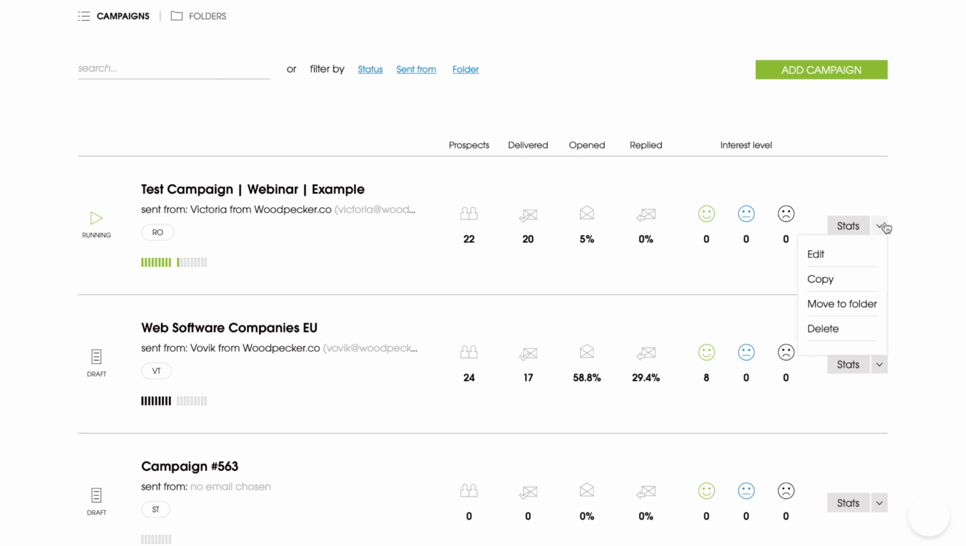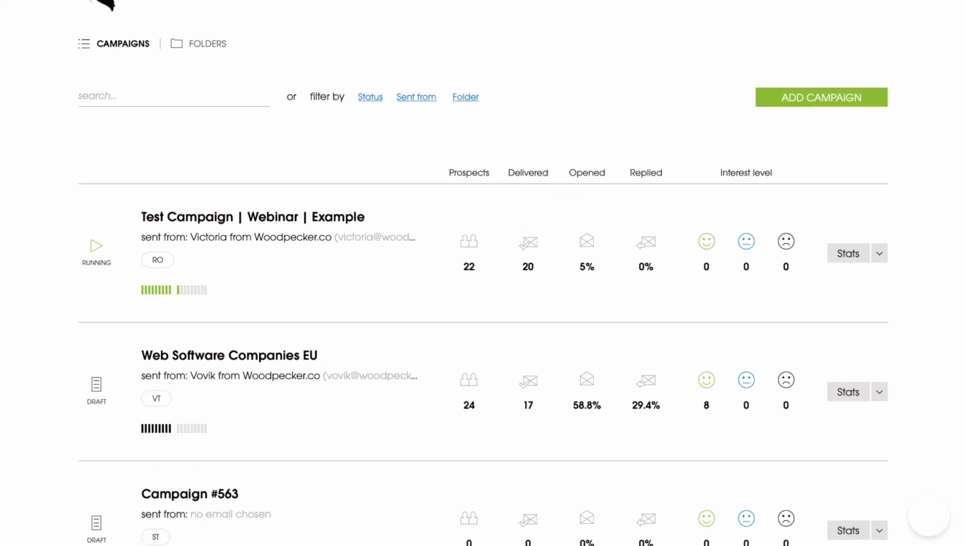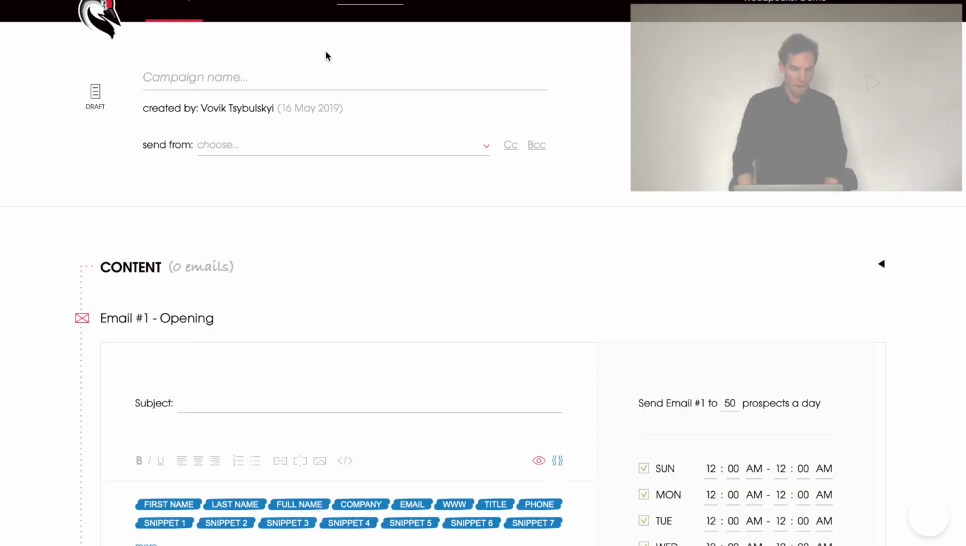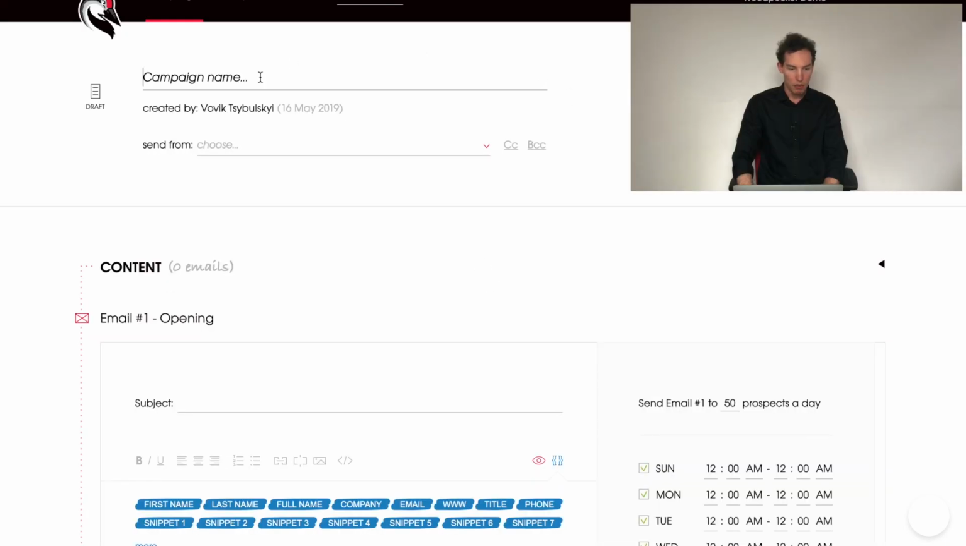Over here on the right you'll be able to perform some quick actions with a campaign. If you want to edit it, copy it, move it to a folder or delete it, then you'll be able to do so over here. But we want to create our first campaign, so let's click Add a Campaign, and here we will be able to start creating our campaign. So let's create a campaign name, and let's go for something simple like demo.